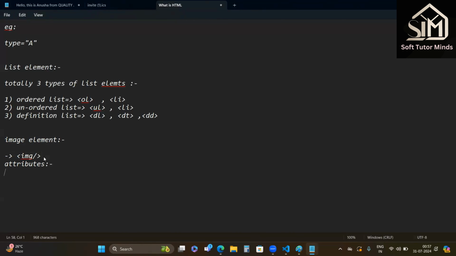So what are the 4 attributes? One is SRC. Another one is width, and then height. How much height you want for the image, you can adjust. And then one more is there, that is alt. I'll show you what is the importance of alt. Okay, these are the 4 basic attributes for the image tag. Let's see the practical.